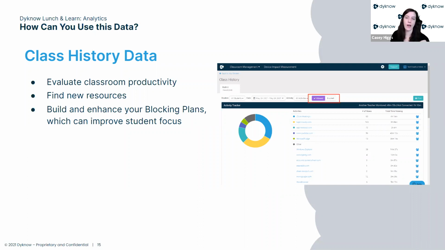That date filter is also super helpful, because when you're looking at class history data for longer periods of time, it's much easier to identify trends. And since you're able to pull data in class history from the very beginning of school for as long as that class was active, you can pull a lot more to actually start identifying those trends.